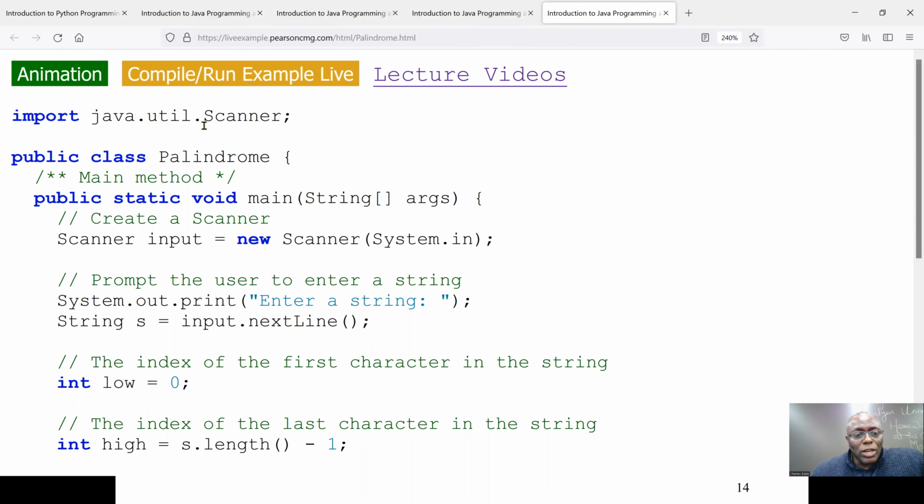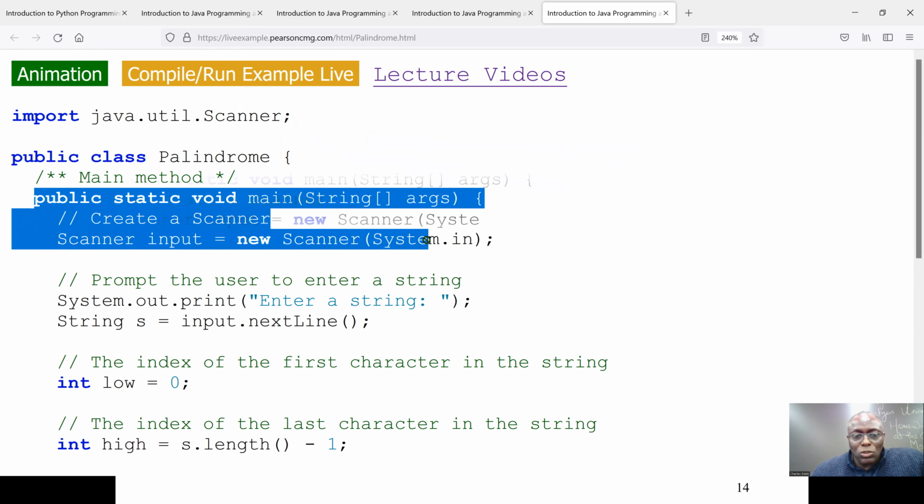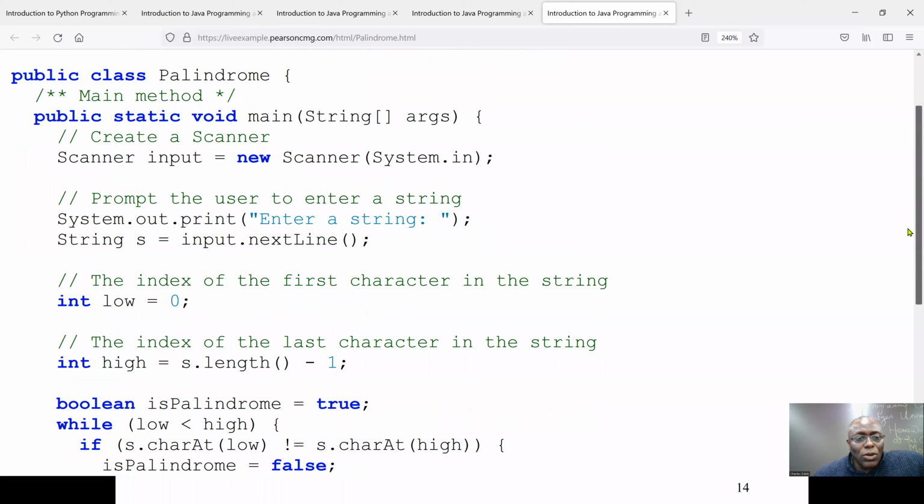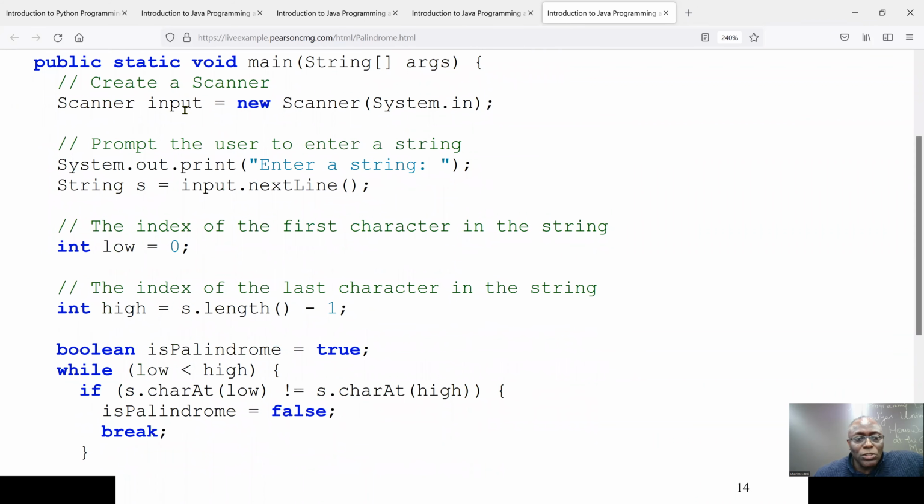Here again, we are going to ask the user to enter the string. So we import our class Scanner. As we know, the Scanner allows us to get input from a user. Next, we have the main class. The class name is Palindrome. And also we have the main method where the execution will take place. Here we create our Scanner object first, and our Scanner object name is input.